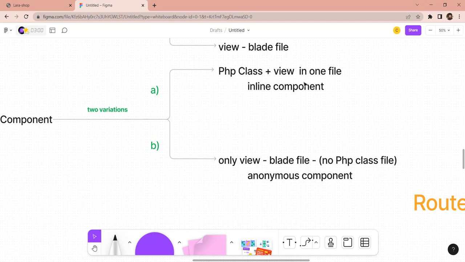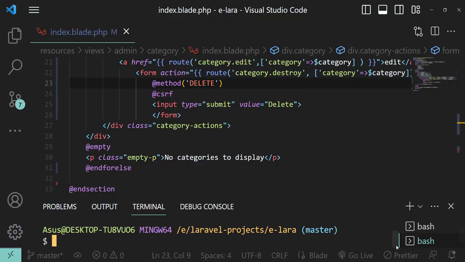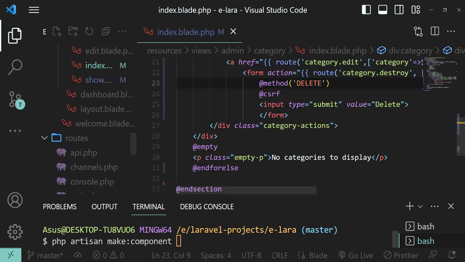Okay, now finally we get our hands dirty with code. So let's get started. Okay, now to create a component we need to execute a command which is php artisan make component. Next we have to provide the name of the component, but before we do that, let me just show you where those files will be created, because one file is going to be a PHP class file and another one is going to be a blade file.